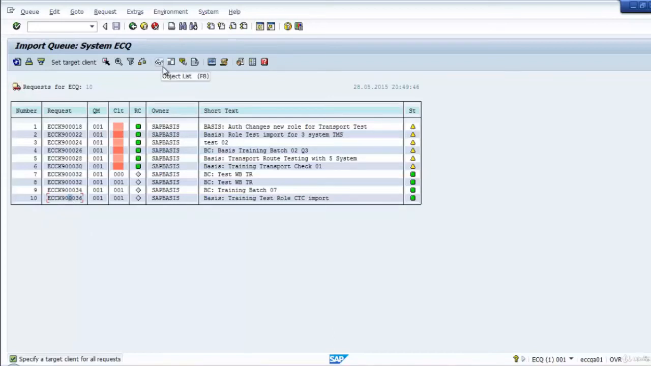You can see a message saying to specify a target client for all requests. And you can also see a button here, set target client. Now we cannot import these TRs. The reason behind that is, now we enabled CTC, you have some TRs which do not have the target client.